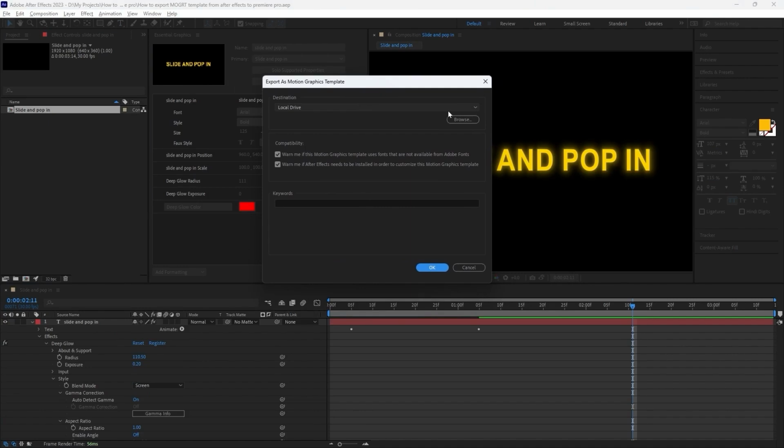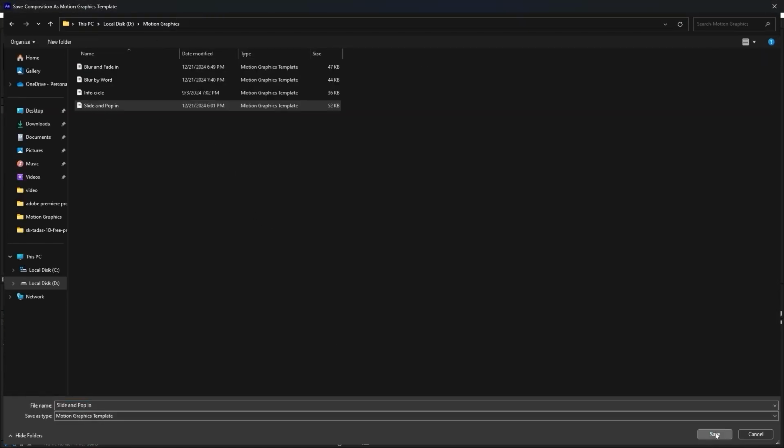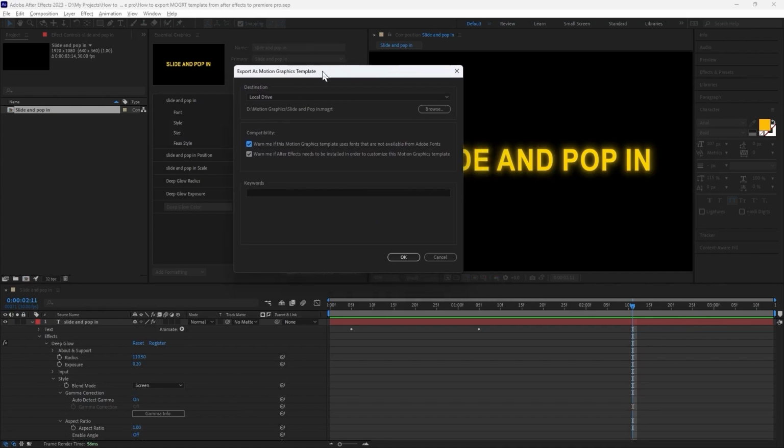And here is the main thing, where do you want to save your MOGRT file template? I want to save it on local drive. Go to browse, name it slide and pop in, then hit save. And here are some more options, you can read them. If you already have this template, it will show you a warning.